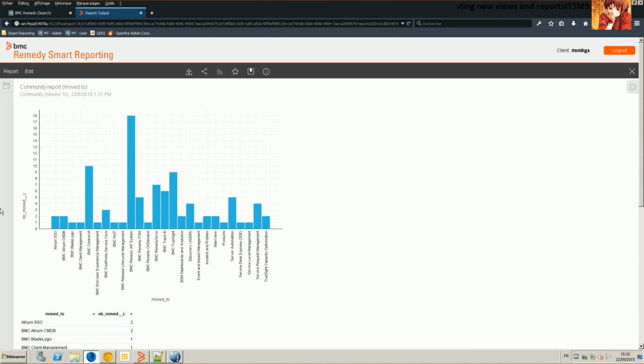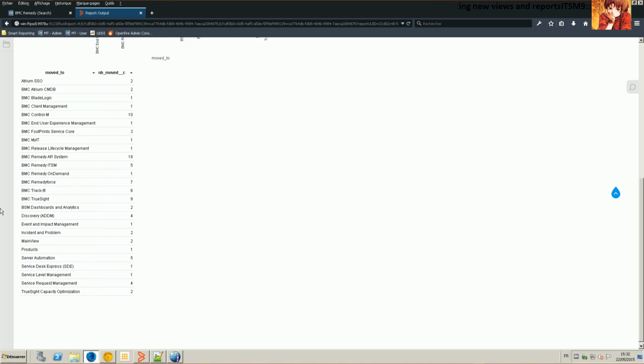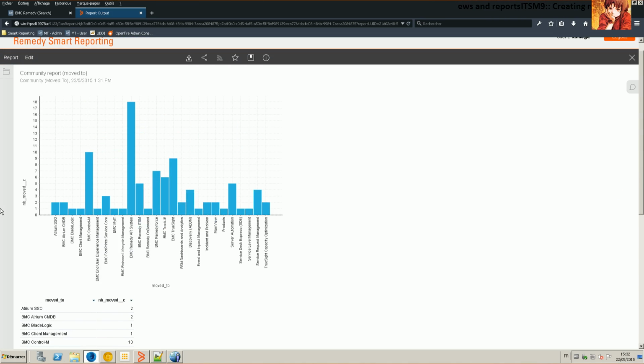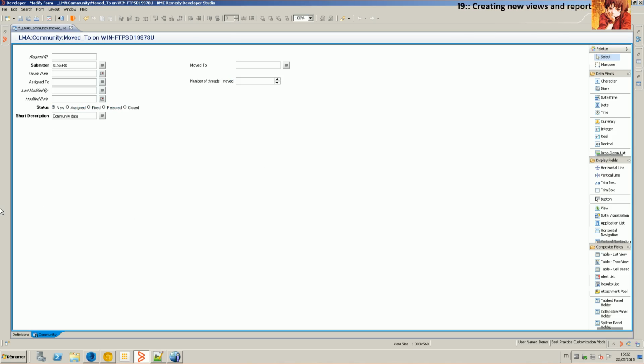So it's very cool. But let's say something is missing here. Let's say we want the date it was entered, because right now we don't have the date or something. So for that we need to add the date, because it's on the Developer Studio. We have the create date, for example. Let's say we want to add it. We want it to be available.